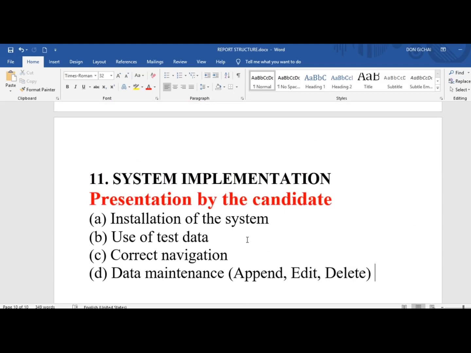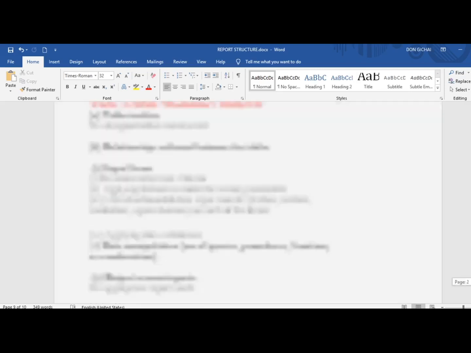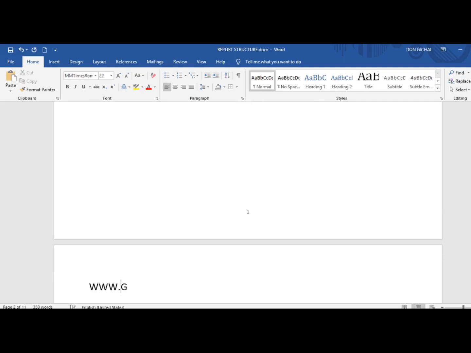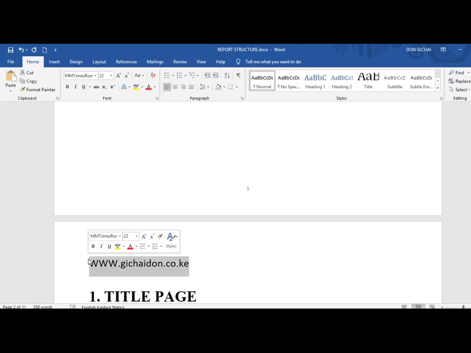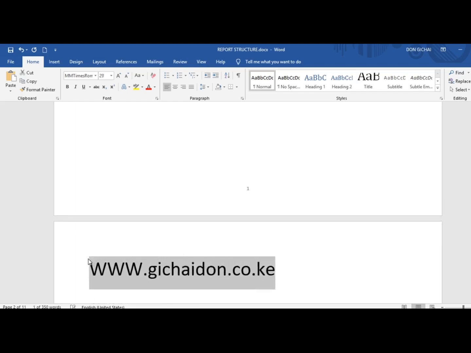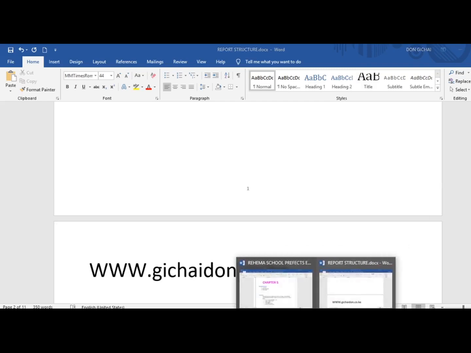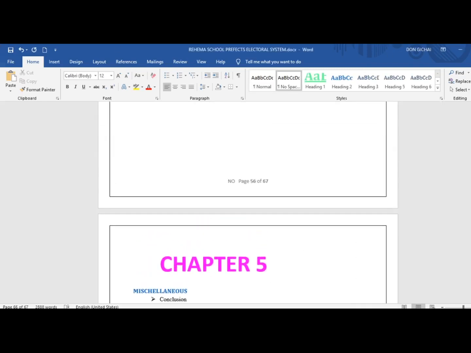They call it a report, and this is a very good guide. You can get this guide on my website, www.vichaidon.co.ke. This is where you will get all these materials uploaded, and you can download them for free. Then you can practice on this one, where and how to do this stuff. You also get this copy for free there.